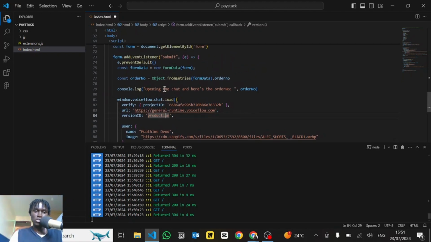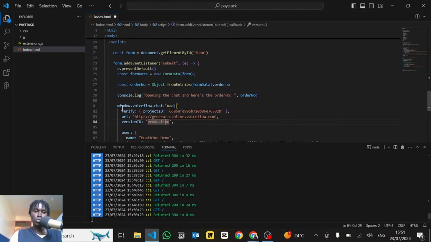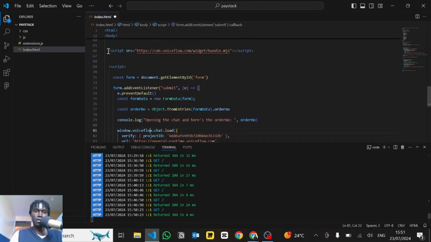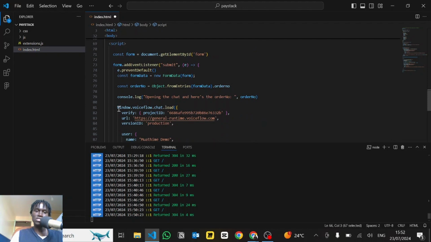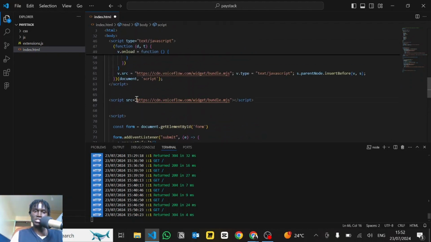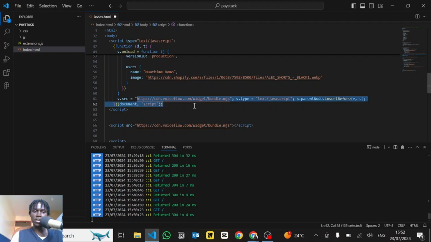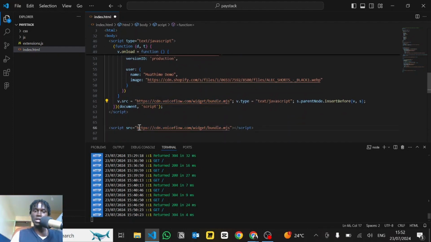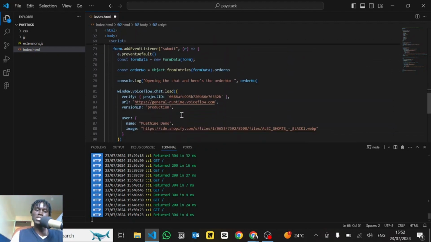For you to be able to do this, first ensure that I've added this script tag that contains the JavaScript files that enable you to run these functionalities like window.voiceflow.chat. That is just simply what is provided over here. I've just copied it over here and added it to a script tag. If this is not there, that won't work. So ensure that is in place.